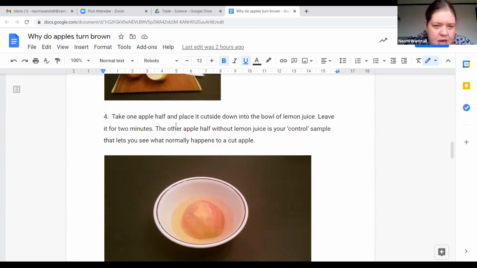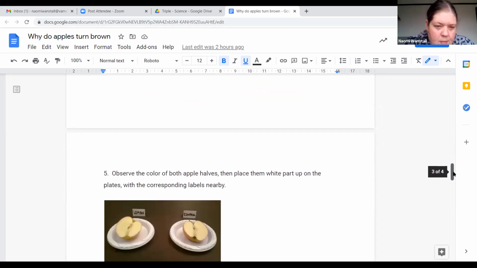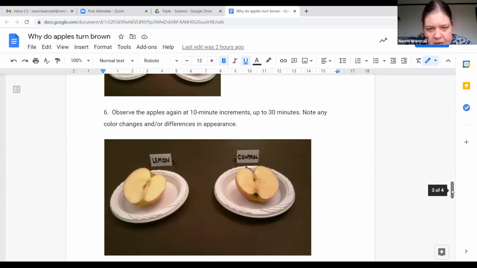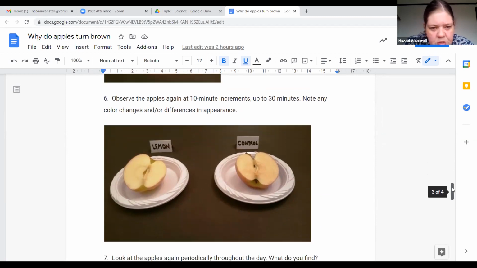And then take half of the apple or whatever you're looking at and leave it in the lemon juice for 2 minutes. And then there's the other half without lemon. So you could either do that with water or just leave it on the side. So one with lemon, one without. And then observe the colour of both halves after 2 minutes, and maybe have a results table you've designed, or take a photo to see what's happened. And then after 10 minutes, observe them again and keep going for half an hour. You could leave it even longer if you wanted to.